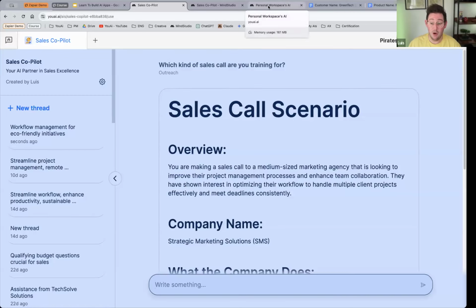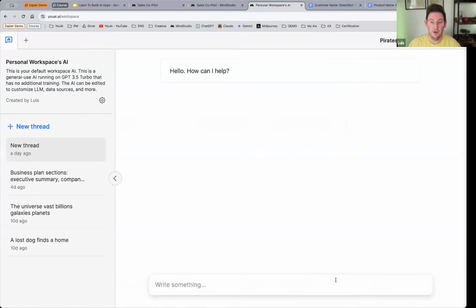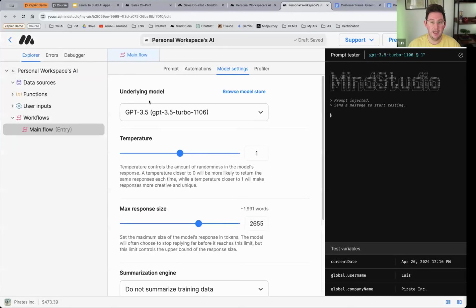And when you first arrive in Mind Studio, you're going to arrive at what we call the home base, right? This has your personal workspace AI, which is just a general purpose AI that you can use and chat with and ask questions. It's essentially a replacement for something like ChatGPT or Anthropic. And you can even determine what model you'd like to use inside of this AI. Once you land here, you tap on this little gear icon, and you can edit this personal workspace AI, and you'll be able to customize it to fit your needs.